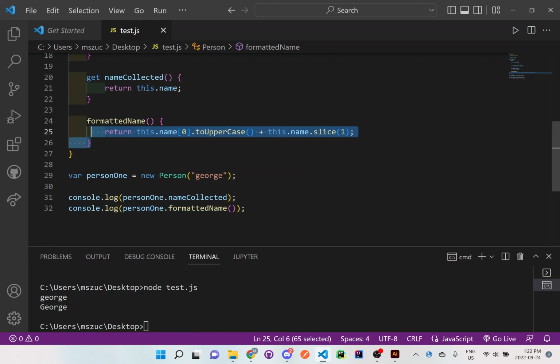And now this formatted name is saying, okay, whatever this name is that was passed through, we're going to take the first letter of the word and uppercase it. And now the slice is taking everything after and including the first position, which is EORGE, and it's just keeping the regular lowercase. Only the first letter of the name is uppercase. So this is what the formatted name does, it just formats the name.